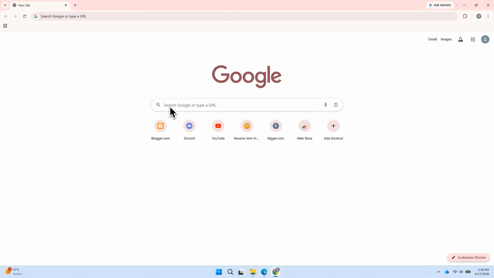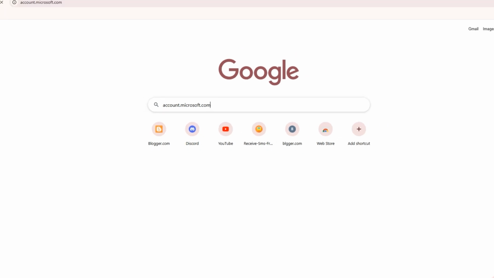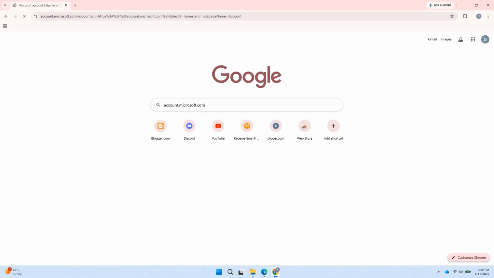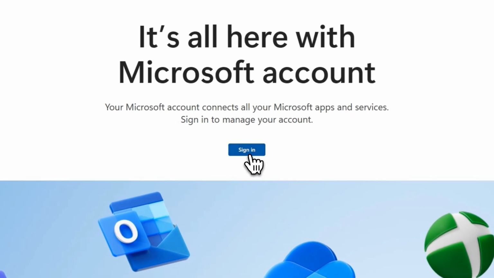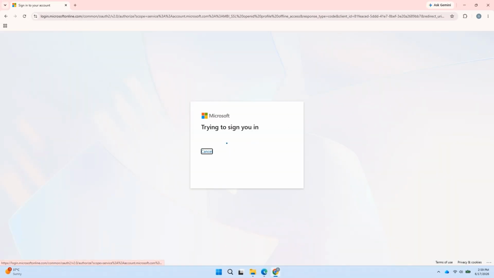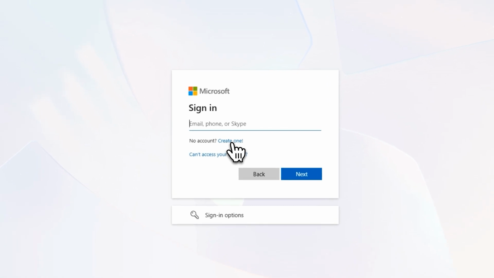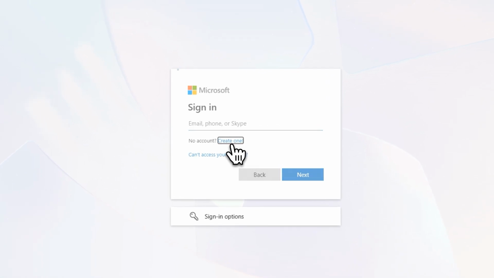First of all, open your web browser and go to account.microsoft.com. Once you are there, click on the Sign In button. This will take you to the Sign In page where you will see the Create One option. Go ahead and click on it to start creating a new Microsoft account.